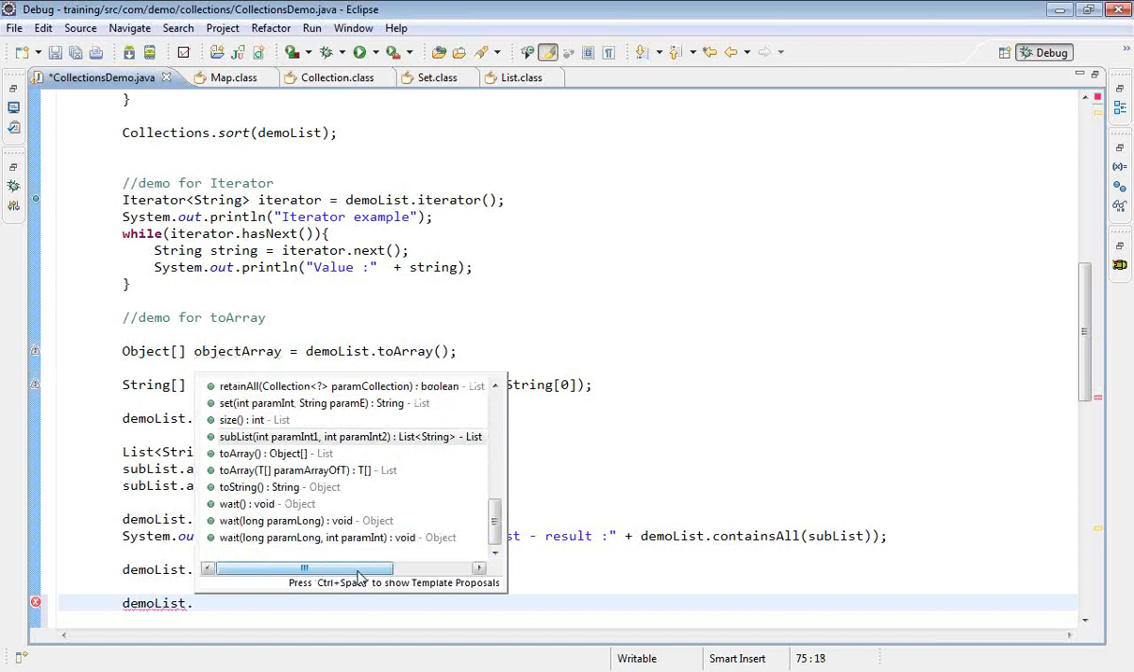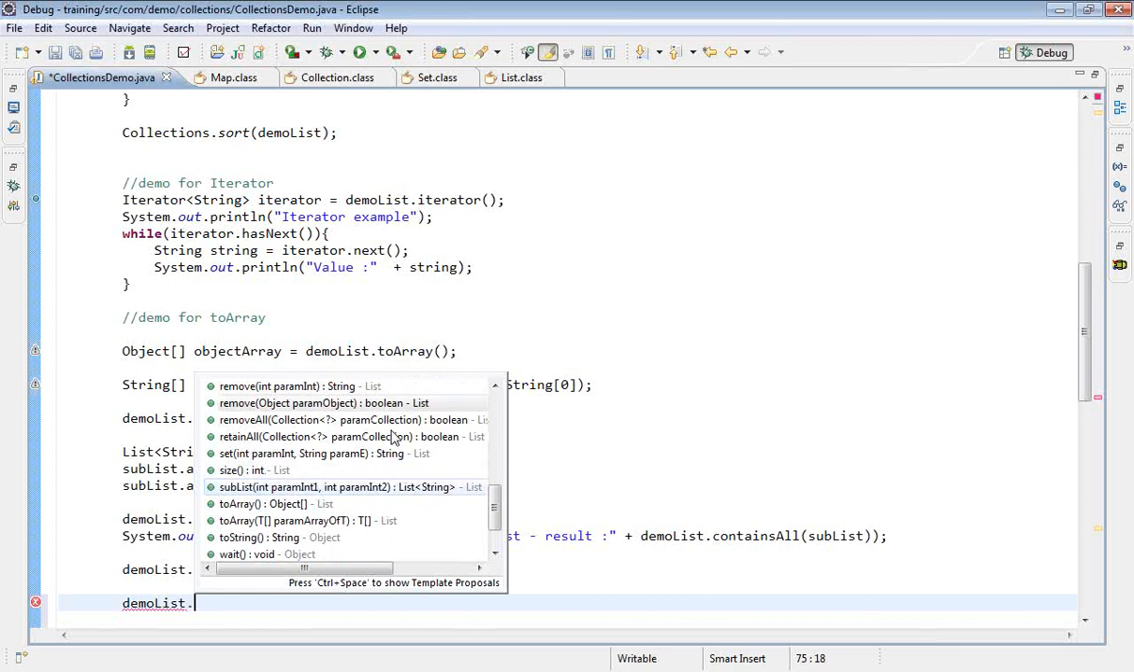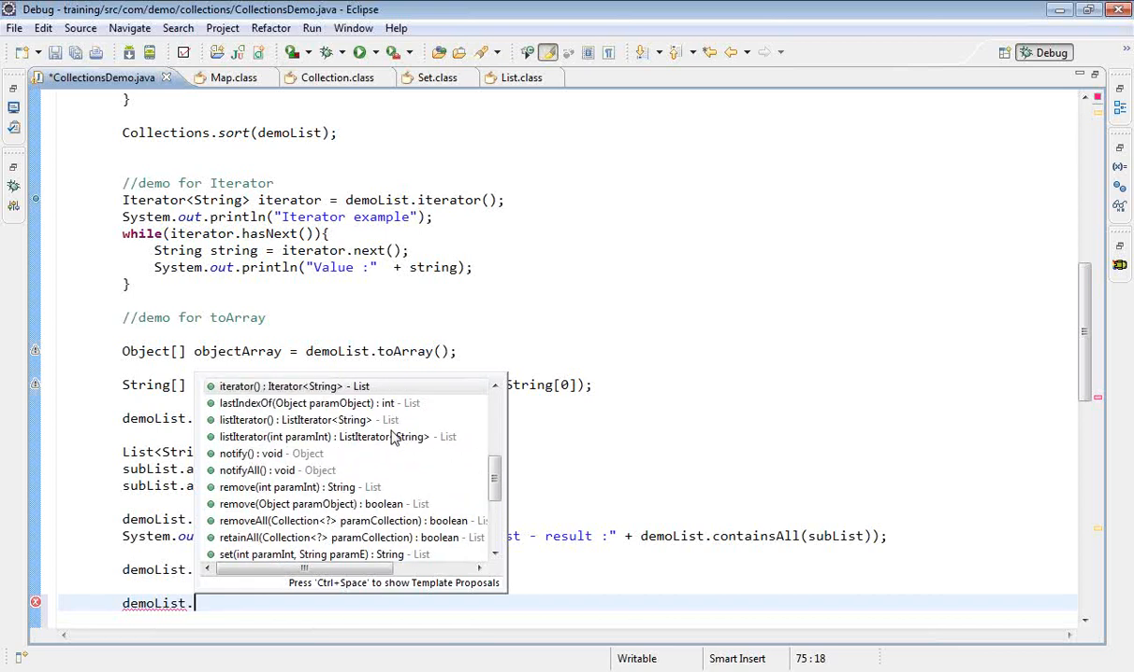There is something called subList. See, subList has parameters. Maybe I think it is a starting parameter and an ending parameter. So from the first value to the second value, whatever values are there, it will create a sublist out of it and return the list. Okay, and removeAll, notifyAll.